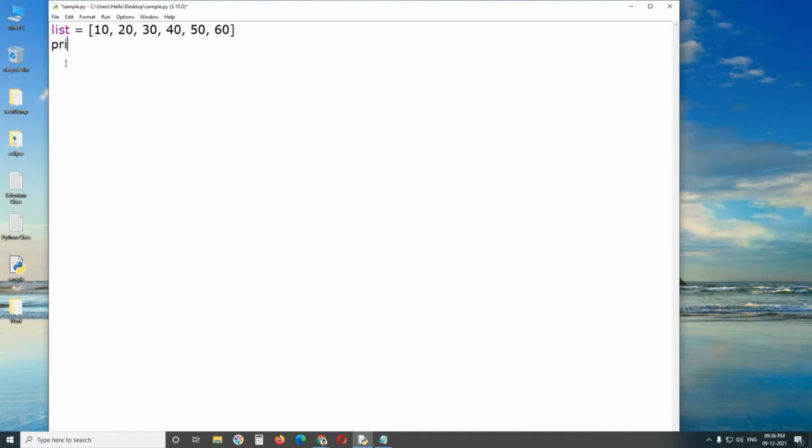First print the list. It will print 6 items. Next, list dot. Observe the context help. Sometimes it provides context help. List is an object. List dot remove. For example, list dot remove.